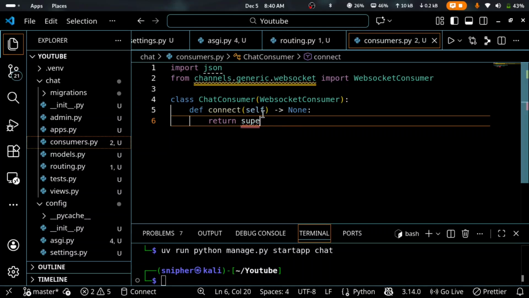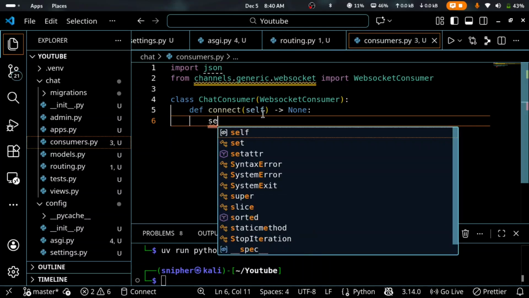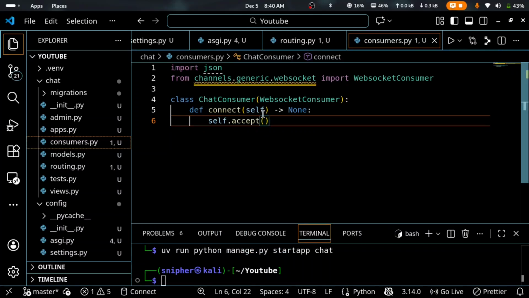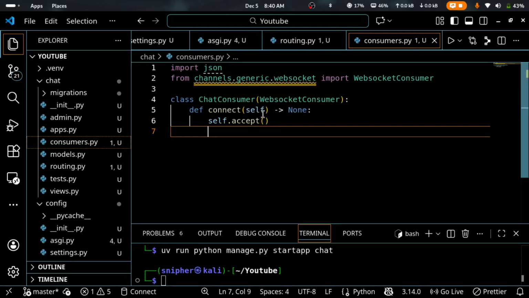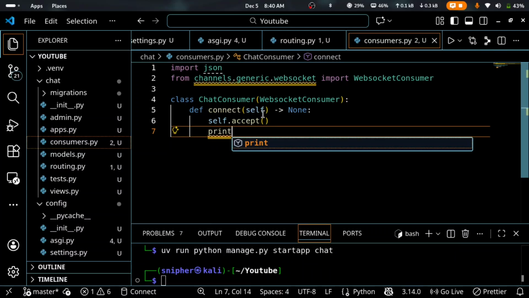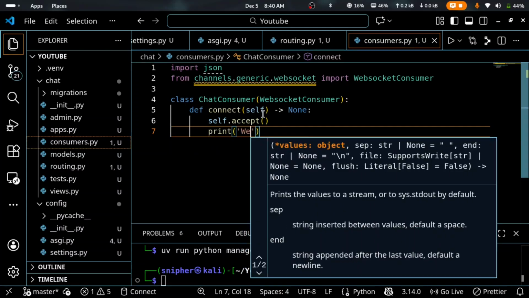Okay, so let me remove this. Then we will say self.accept. So this is called when the WebSocket is handshaked and accepted. Let's print something to our console. So we'll say print "WebSocket connected", like that.